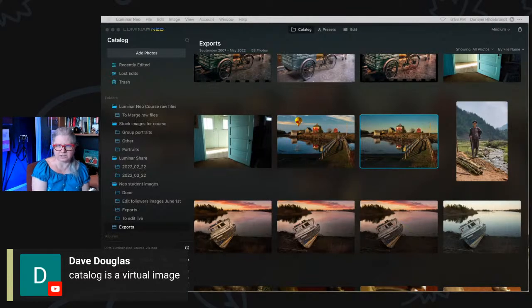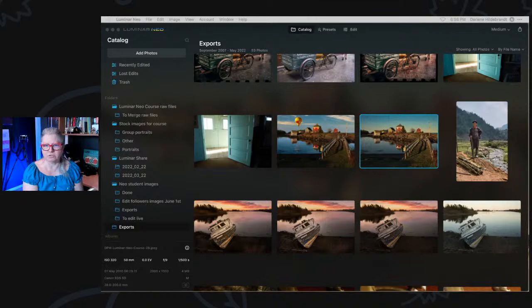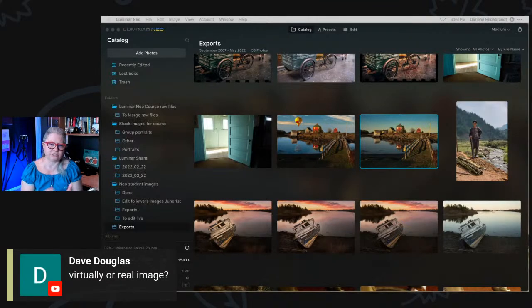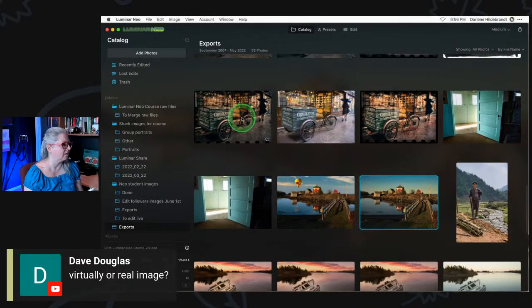So your catalog is a virtual image. In a sense, yes. I like to call it my recipe book, right? So your catalog is your recipe book. If I wanted to completely process them differently, then you can actually duplicate the raw file and have, say, one processed in color and one in black and white, right? But the thing with these edits is you could turn any of them off, okay?